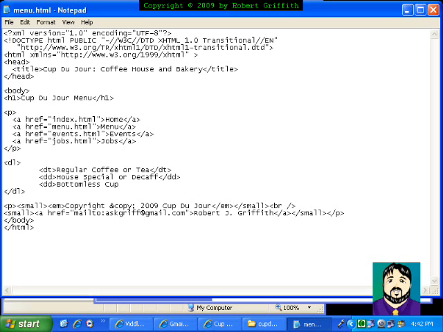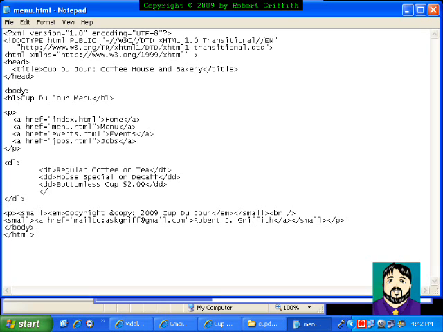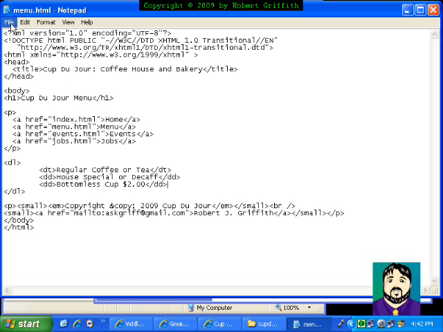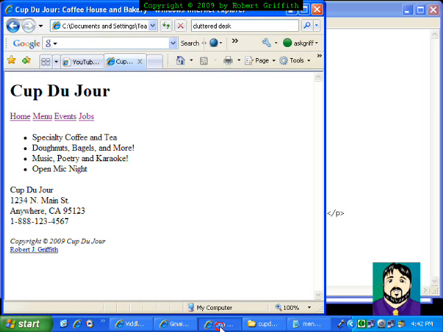Okay, and we can end our DD here, and then we can put on here a bottomless cup. That would be kind of funny. $2. Alright, and then we want to make sure we end our DD there, and let's go ahead and leave that just to see how it looks. Make sure everything is working okay, and we can refresh.